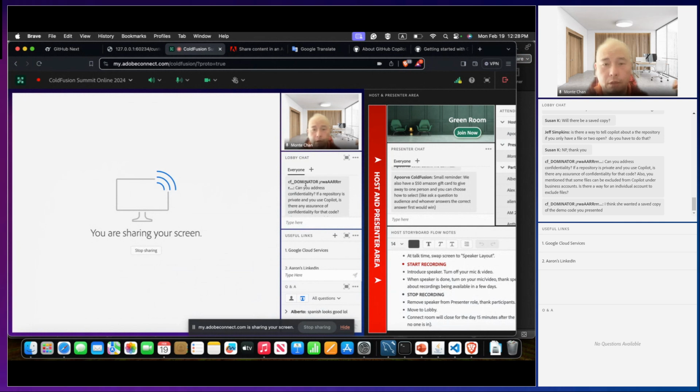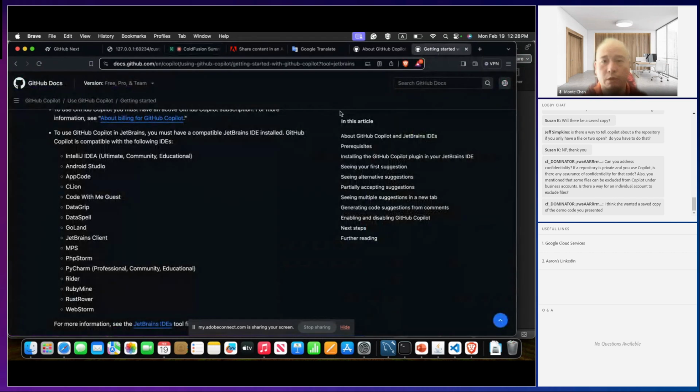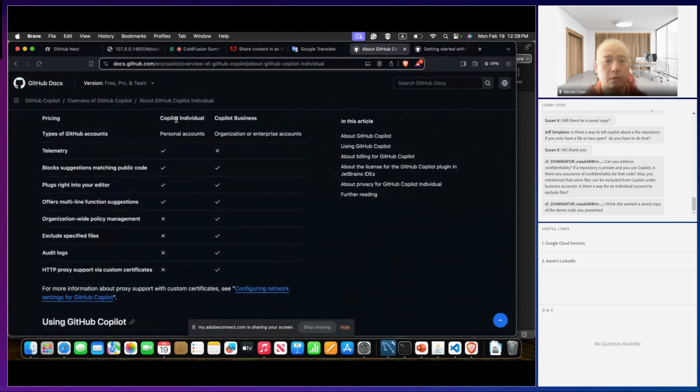For the question from CF Dominator, unfortunately, as far as confidentiality is concerned, the only way that I can see that happening is if you look at Copilot Business, that would be the telemetry feature. If you want to keep your result private, it appears that the only way to do that is to not use the telemetry feature, which would be under the organization's Copilot Business license.